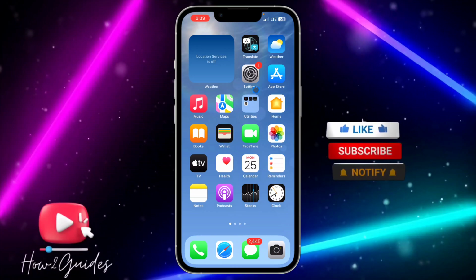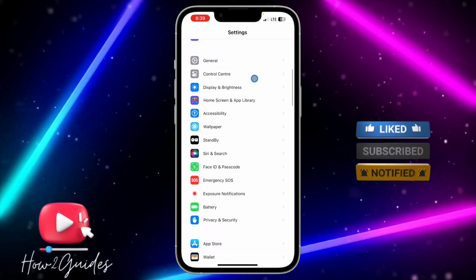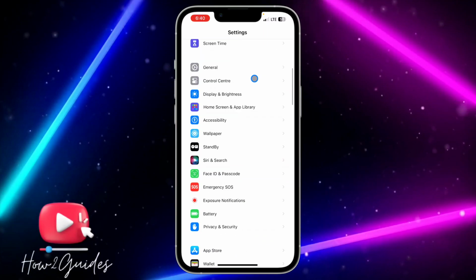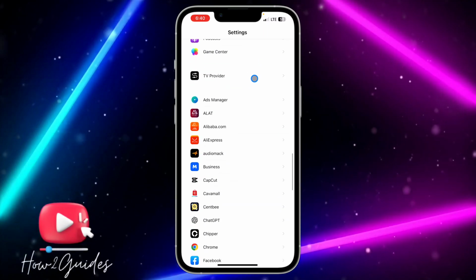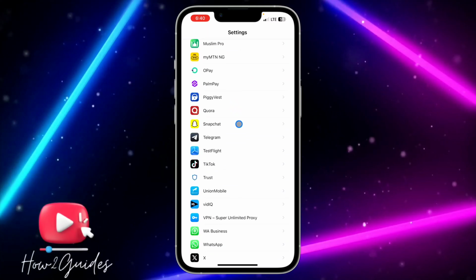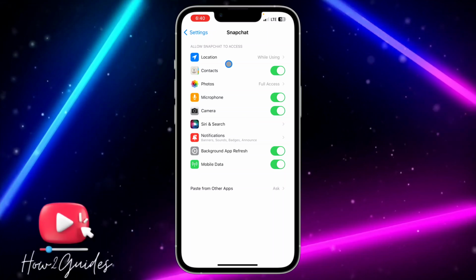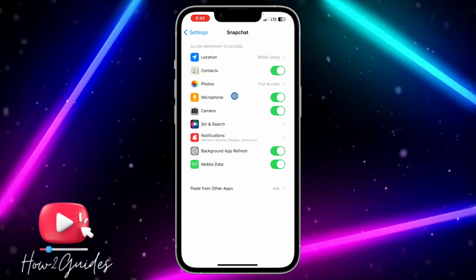The first thing you need to do is open your settings and search for the app that you want to disable the camera access for. So let's say I want to disable my Snapchat camera access. Just look for the app and click on it. Sorry for the background noise. Once you click on it, you are going to see camera in one of these options.